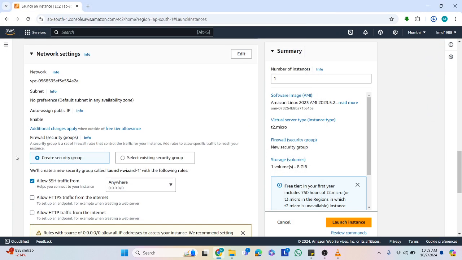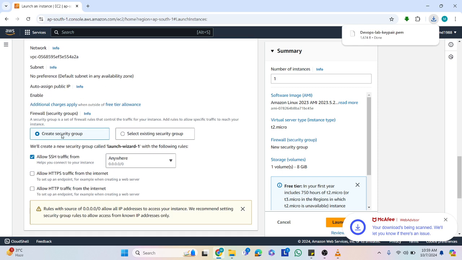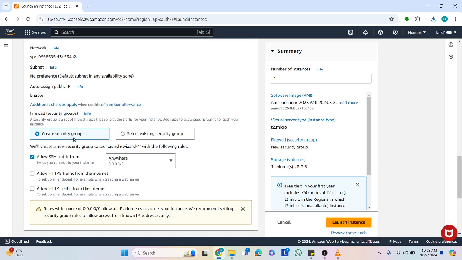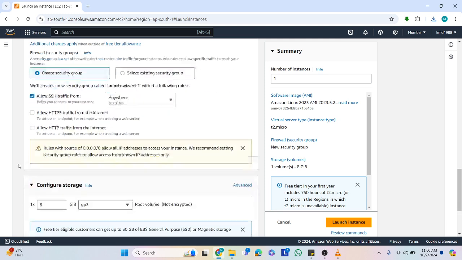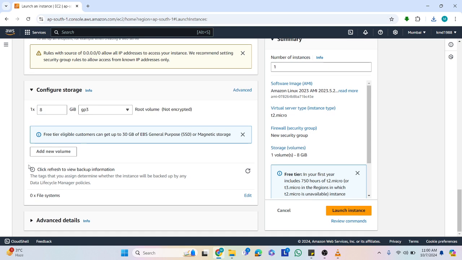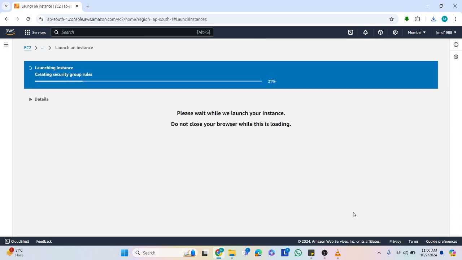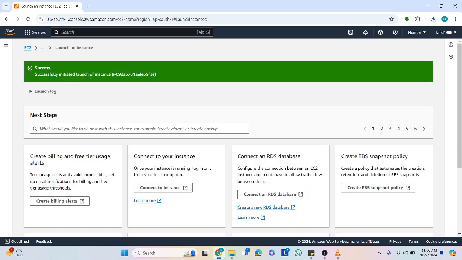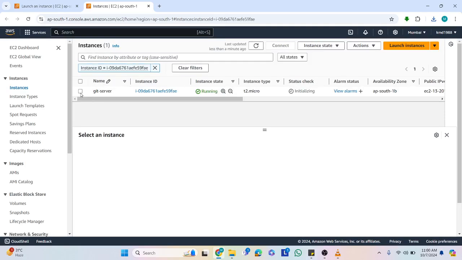And next, provide security group details. For now, we are creating a new security group, and it allows traffic to SSH, that is port number 22, from any IP address. And storage, we are keeping the default values, and we are keeping all other values as by default. Click on launch instance. It will create a EC2 instance, and you can see EC2 instance status here. Currently it is created and running.